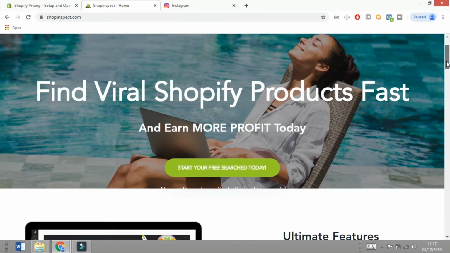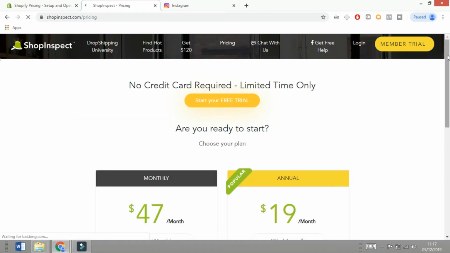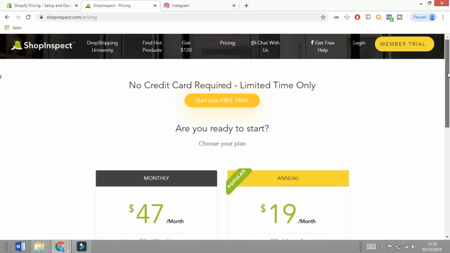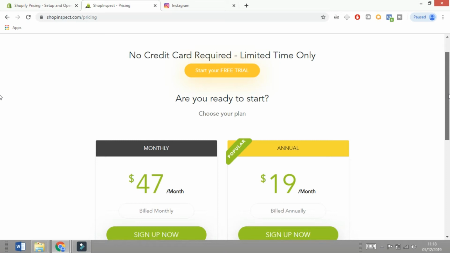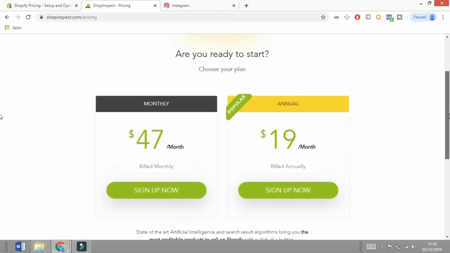So let's see the pricing. Okay, so obviously you can make free searches, or you can go for this, which is $19 billed annually. Okay, so this is legit $19 for the whole year. You don't have to pay for this ever again until the next year comes. So you're going to be billed once, which is $19, and you can make unlimited searches on this software, and it's extremely cheap. So adding $29 to another 14 and 19, we're still under $150, which is the goal.